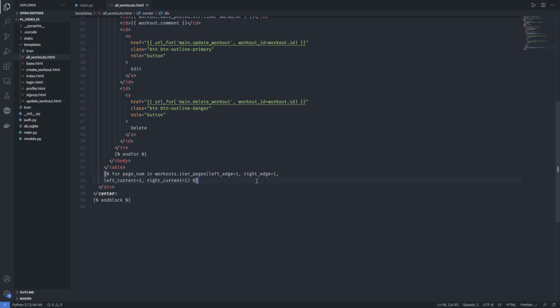And now we need to have some conditions. So let's see what they are. If we are on the page which is currently open, so if workouts.page is equal to the page_num, so if we are on the page where we're supposed to be, right? Then we will be having a different button. I'll talk about that in a minute.